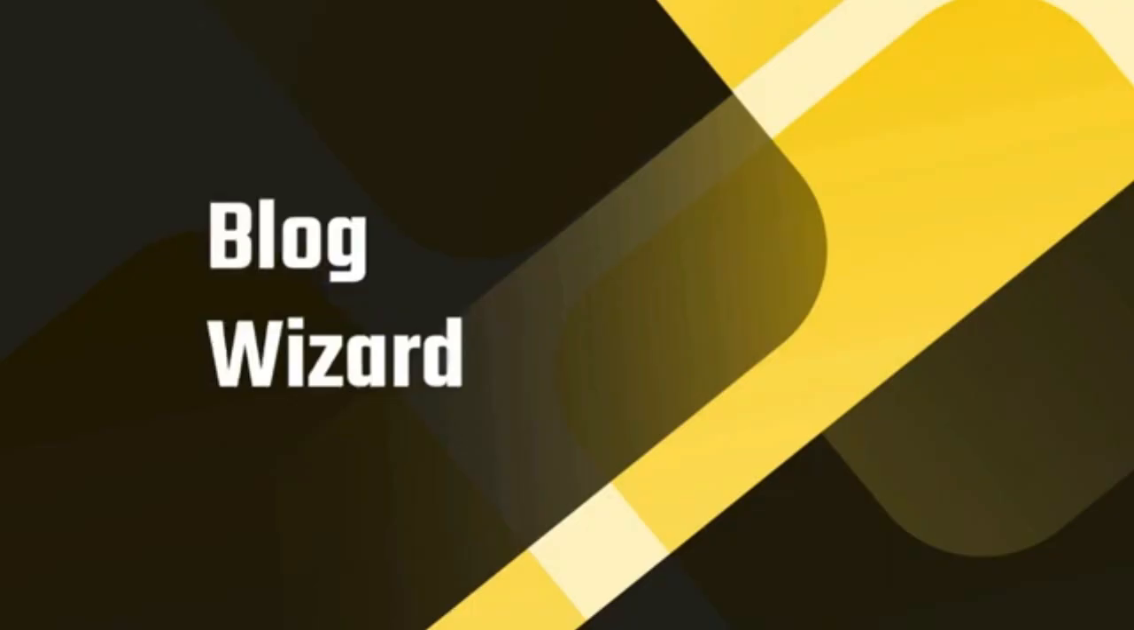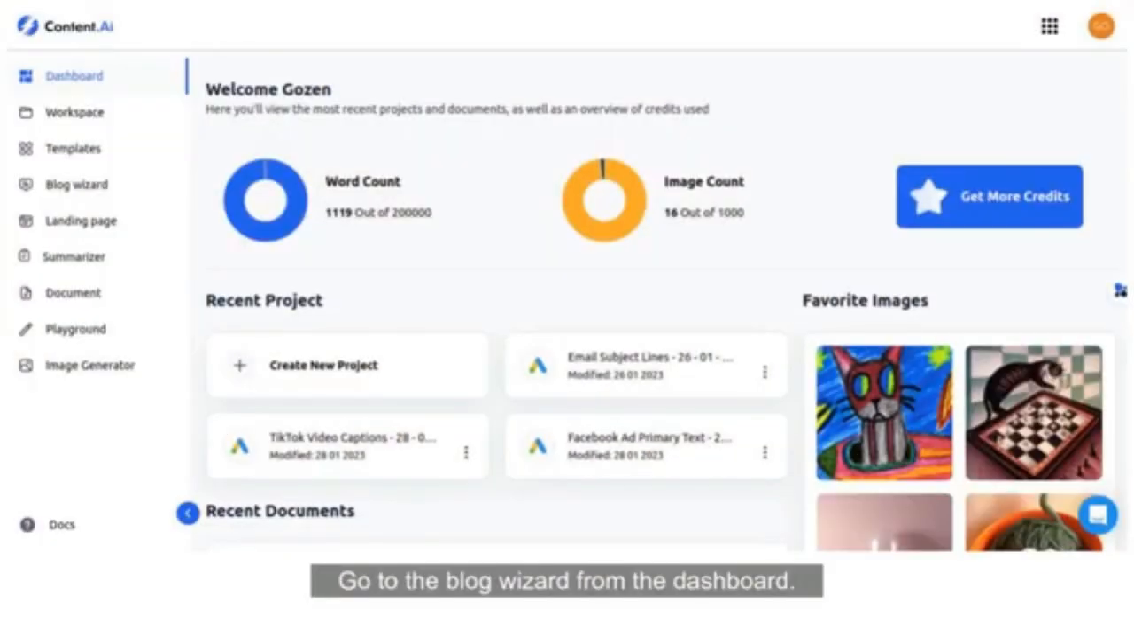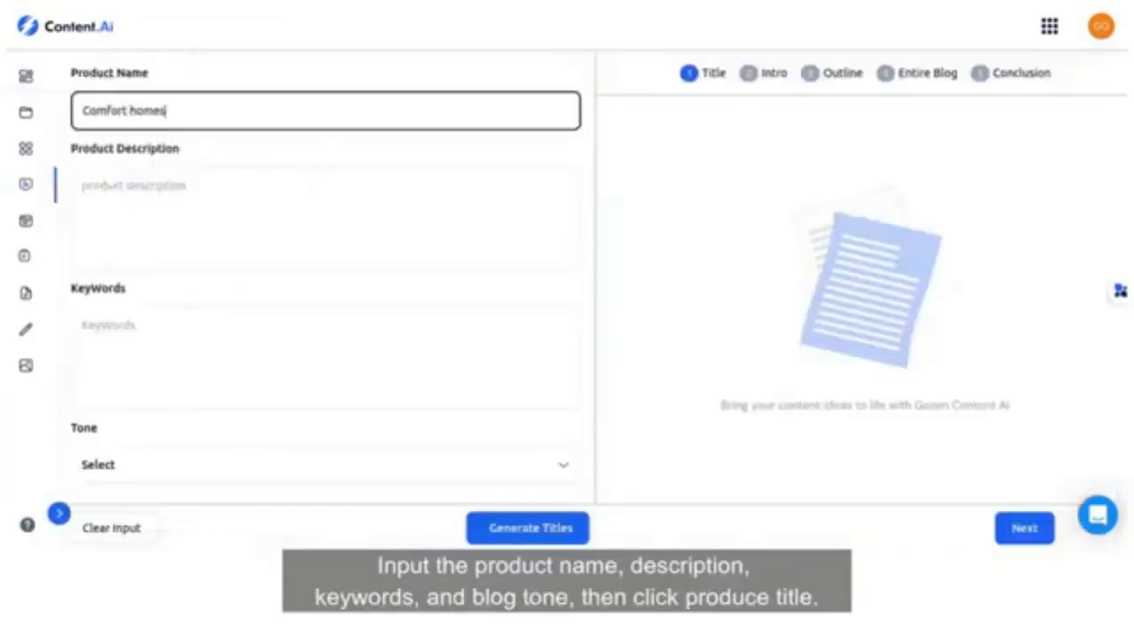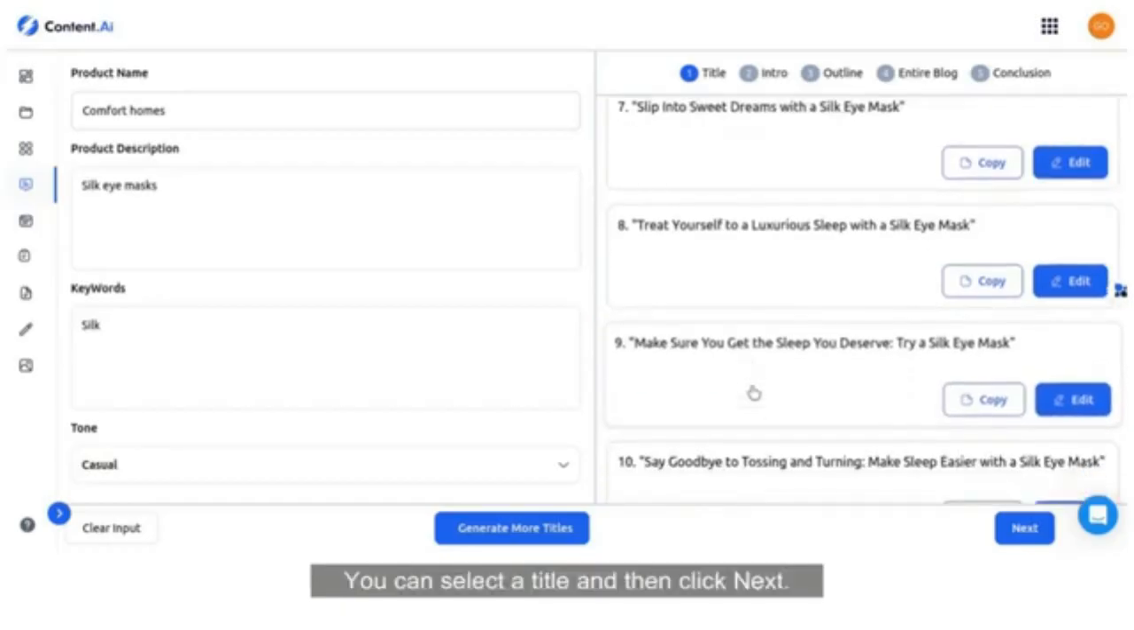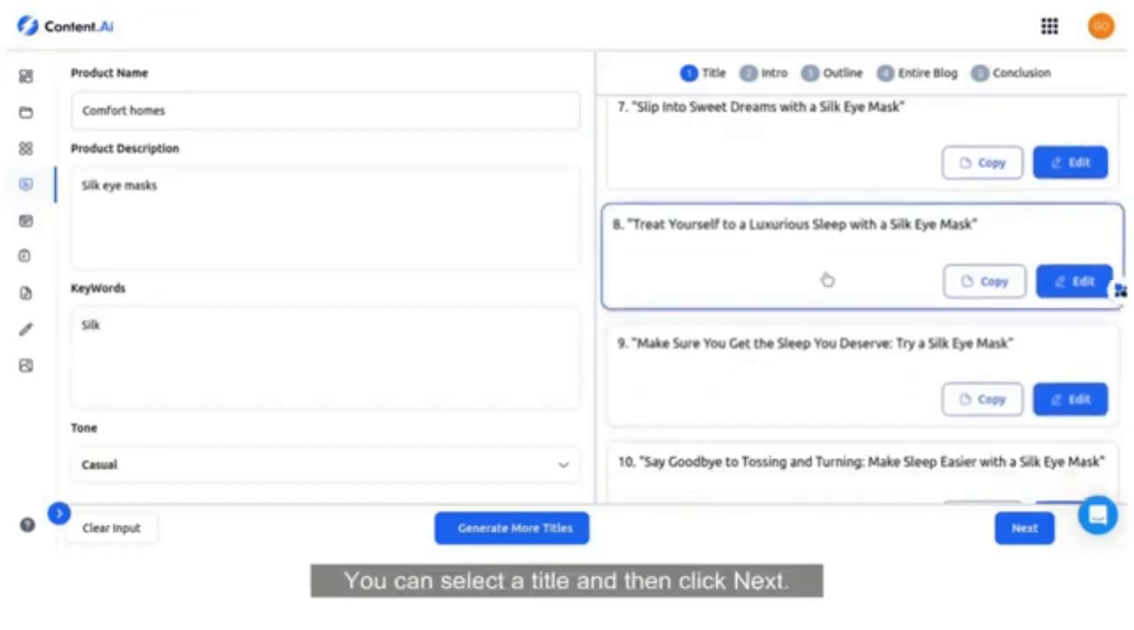Blog wizard. Go to the blog wizard from the dashboard. Input the product name, description, keywords, and blog tone, then click produce title. The recommended unique titles for the blog you want to establish will be generated. You can select a title and then click next.